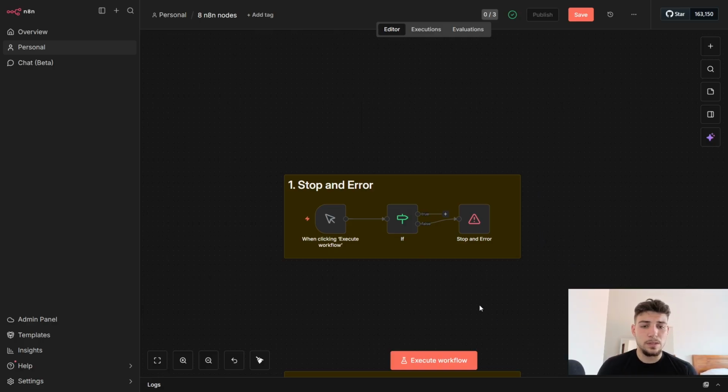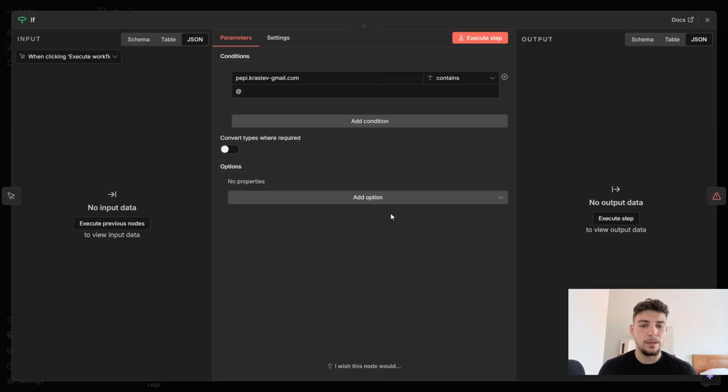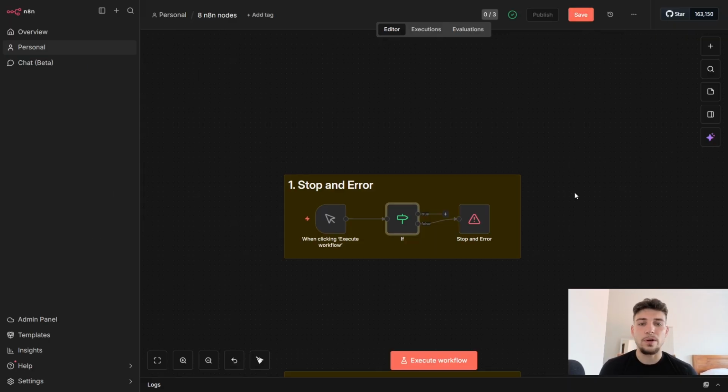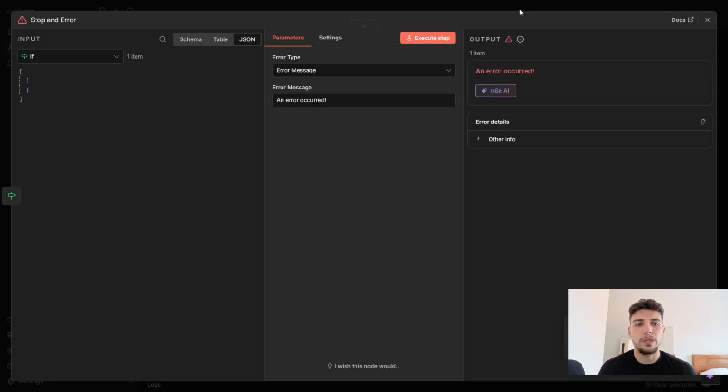So first we have the stop and error node. What this node does is basically it just stops the workflow and throws an error. One example use case is when, let's say, we filter emails, and in the if node I've put just an invalid email, so it doesn't contain this symbol here. And when we receive an invalid email, we just want to stop the workflow and throw an error so we can fix it later. This is an example use case, and here's how it works. It just stops and throws an error with an error message we specify here.